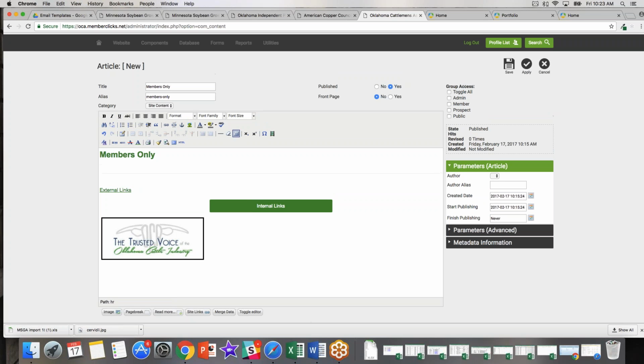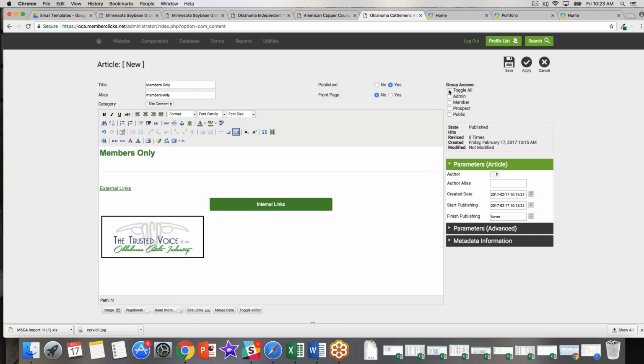Before we save our image, we want to set our group access, which just means who's allowed to see this. This is where that permissions come into play, the groups versus member types. So if this was only for members, which I'm doing just as an example of a members only, in that case I would untag prospect and public and only keep members tagged. If it's for everybody to see, then you would just tag everybody. Does that make sense? Yeah.